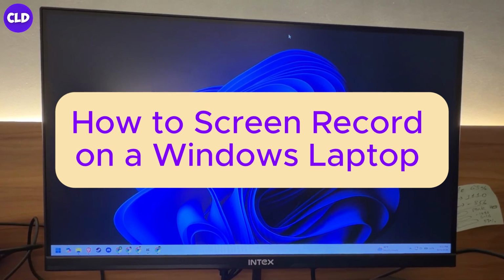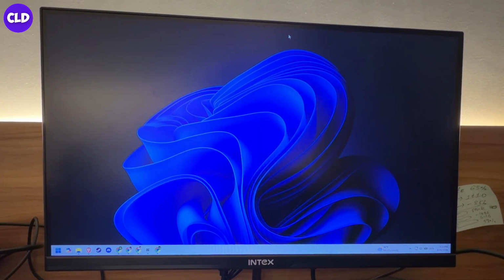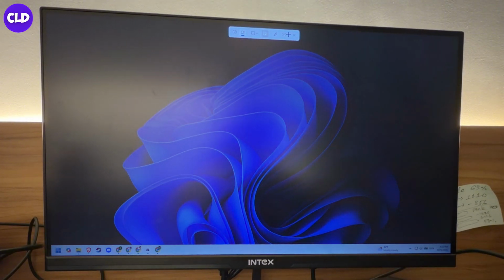How to screen record on a Windows laptop using Snipping Tool. If you want to record your laptop screen without installing extra software, this video will show you how to screen record on Windows using the built-in Snipping Tool. First, press Windows plus Shift plus R on your keyboard to open the screen recording feature in Snipping Tool.